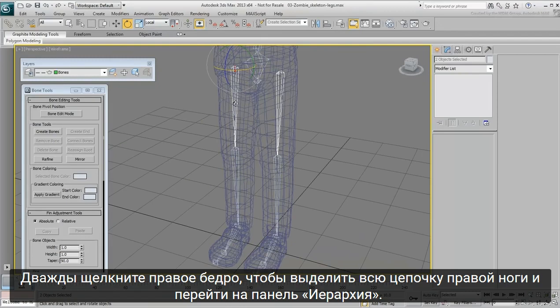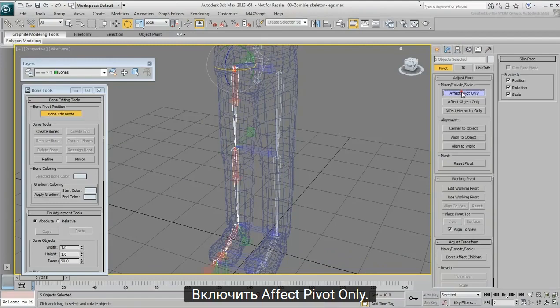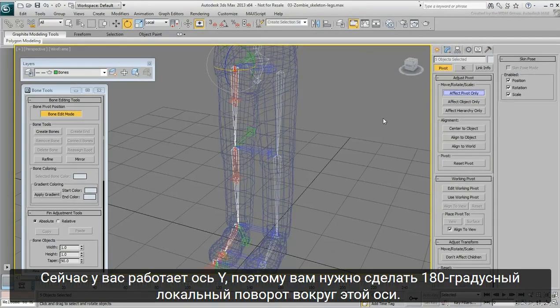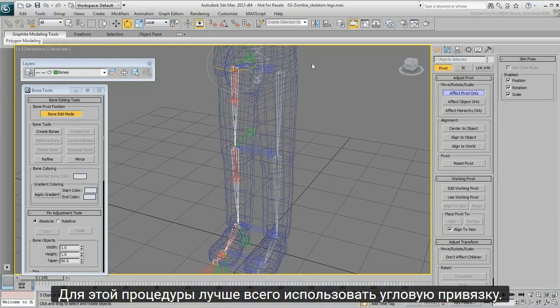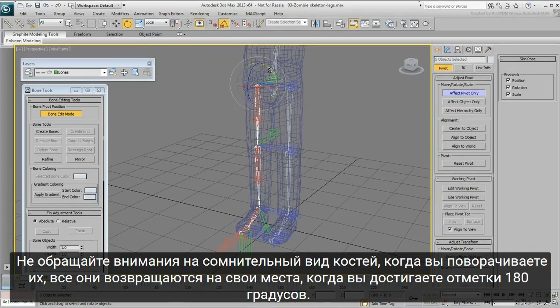Double-click the right thigh to select the whole right leg chain and go to the Hierarchy panel. Enable Effect Pivot Only. The Y-axis is the one working for you right now, so you need to do a 180-degree local rotation around that axis. It is best to use Angle Snap for this procedure. Don't mind the questionable look of the bones as you rotate them. They all fall back into place as you get to the 180-degree mark.